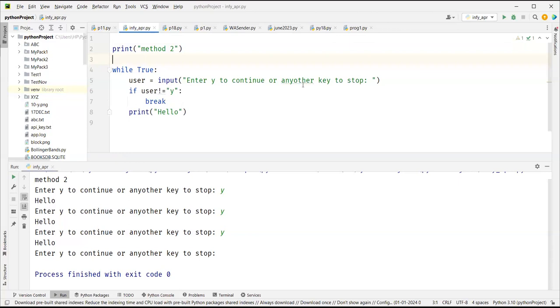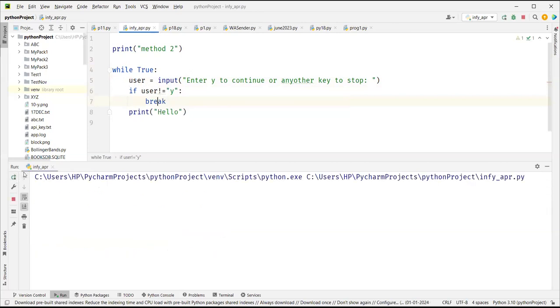Now you ask the question from the user. Say the user says no, I don't want to proceed further. Then if user is not equal to y, you say break. Break means your loop will break, and then you come out. So method 2 is while true.